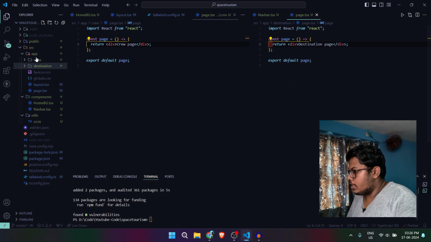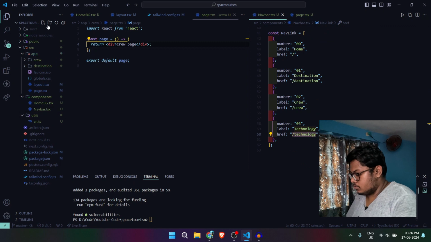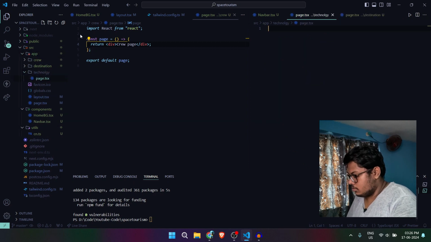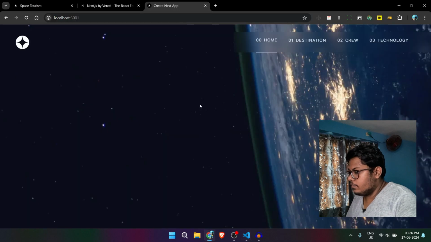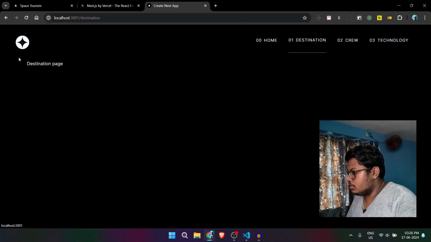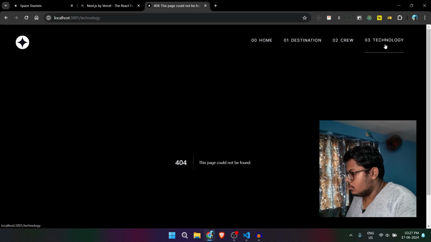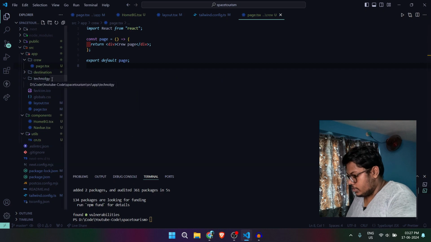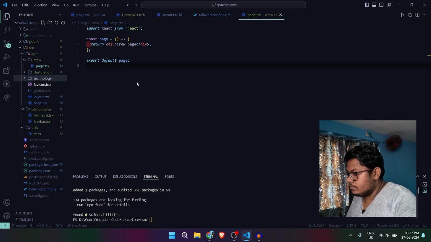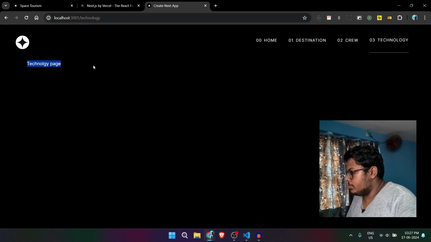Let me quickly add the folders for the other two. Now if I save this and go back, if I hit destination, as you can see, destination page. If I hit crew page, then again this technology is not working because I have spelled it incorrectly. So it will be technology. If I save this, as you can see, the technology page is visible.